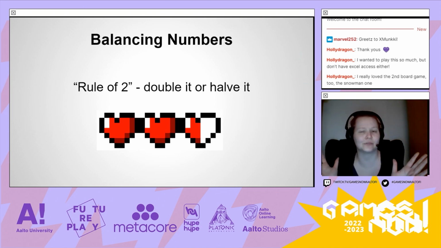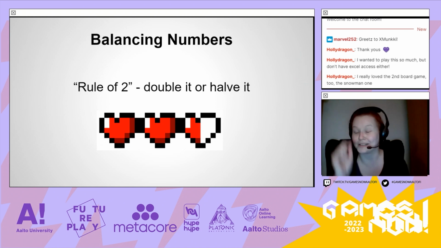It's usually not useful to use small increments, because that doubling and halving will give you that sensation of whether you're going in the right direction much faster than incremental increases or decreases. So rule of 2.